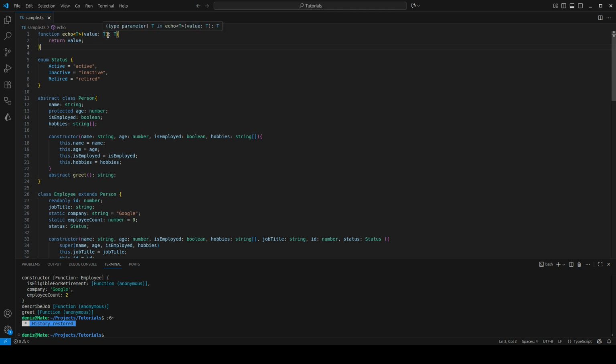It can be string or number or any class type or any object type. So this is the purpose of using generic types in TypeScript.